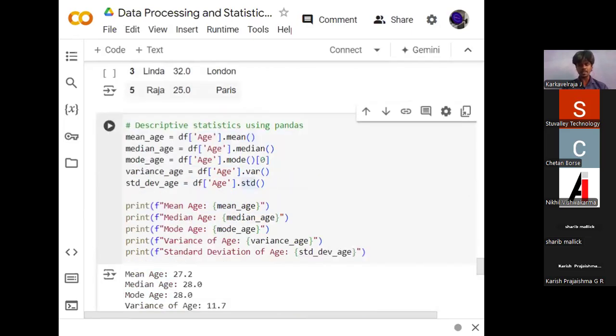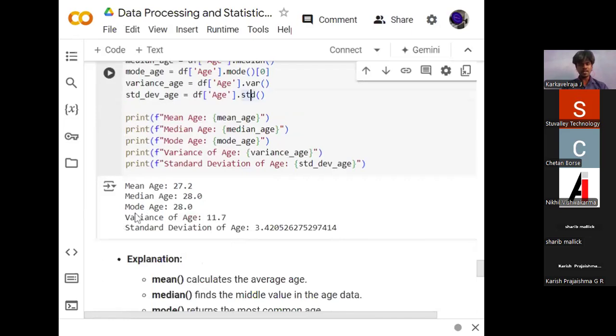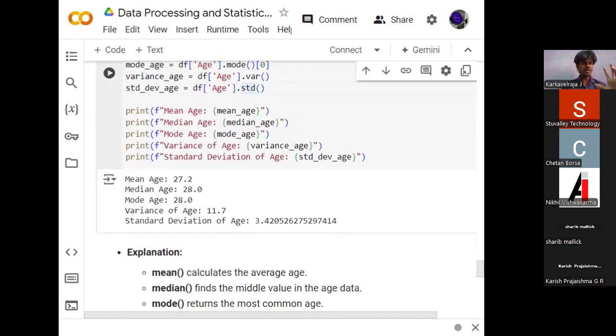Mean, median, mode, variance, and standard deviation. Now I'm going to print everything. We have the mean value, median value, mode, variance, and standard deviation. So what is a mean value actually? Someone define what the mean is.